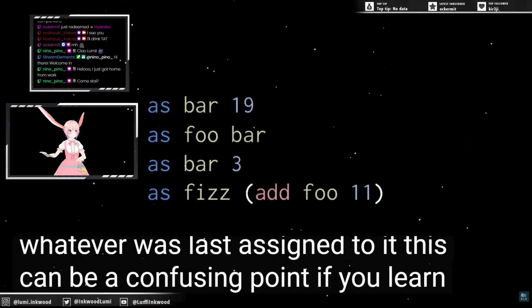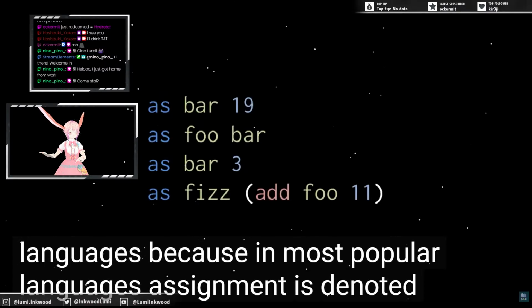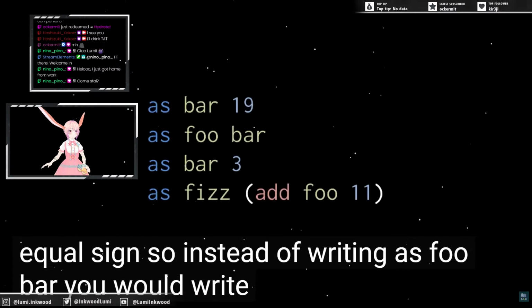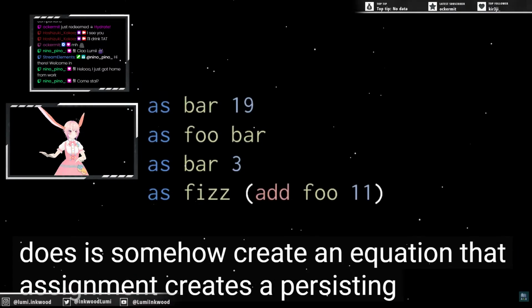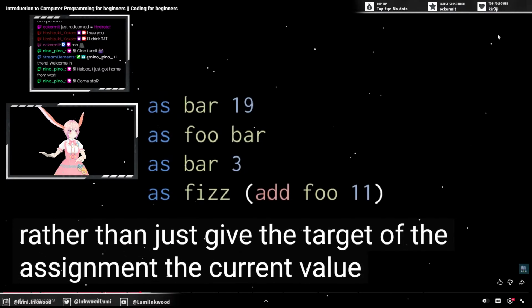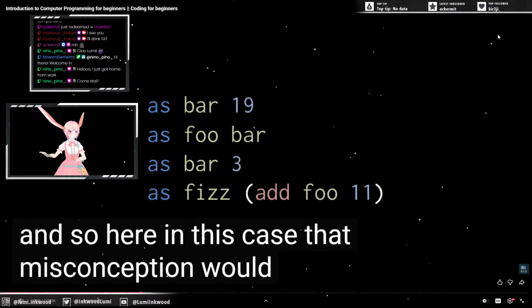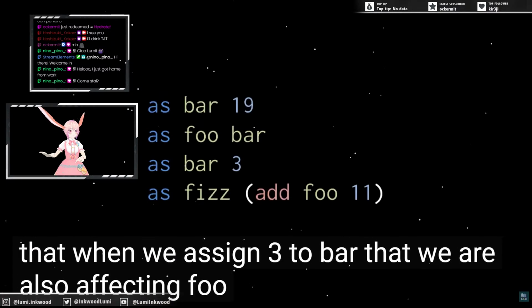This can be a confusing point if you learn programming starting with some other languages, because in most popular languages, assignment is denoted with an equal sign. So instead of writing as foo bar, you would write foo equal sign bar. And this gives many students the false impression that what assignment does is somehow create an equation. That assignment creates a persisting relationship between the two variables rather than just give the target of the assignment the current value of the other variable. And so here in this case, that misconception would lead you to believe that when we assign 3 to bar, that we are also affecting foo and giving it the value 3 as well.